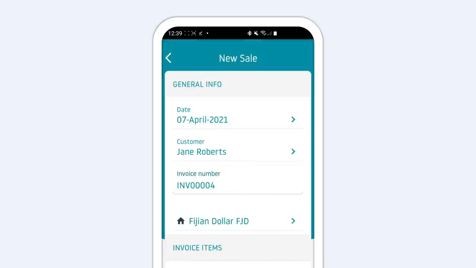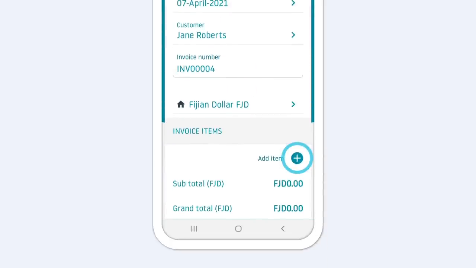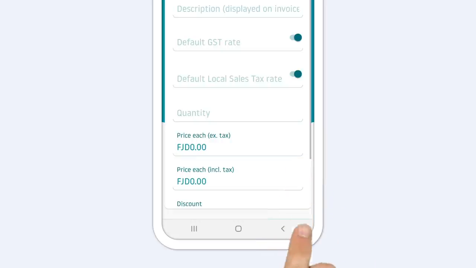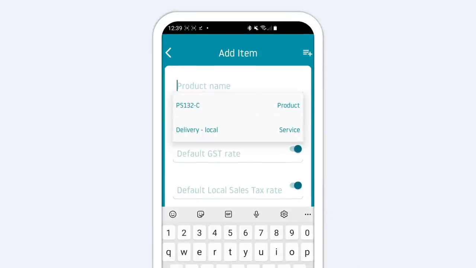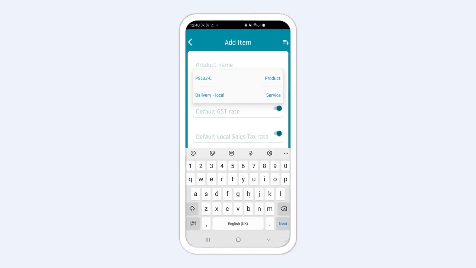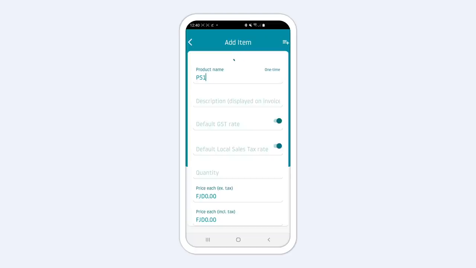To add items to your invoice, tap the plus sign. Then start typing the item name. If you have already saved some items, they will appear in the drop-down. If you don't have items on your list, you can also add a one-time item from there.